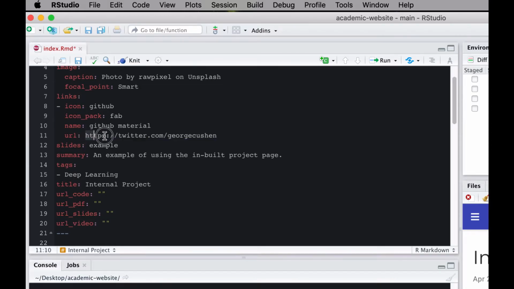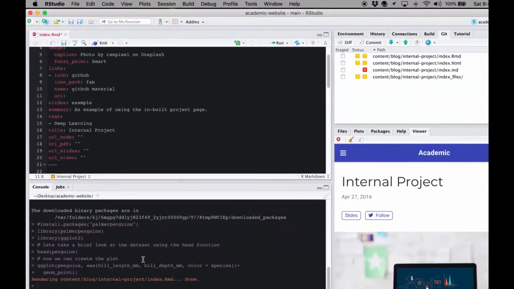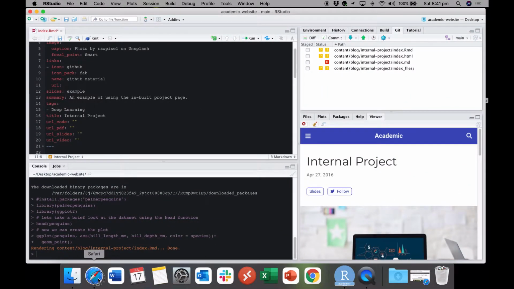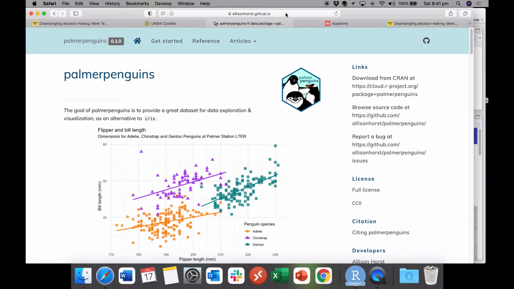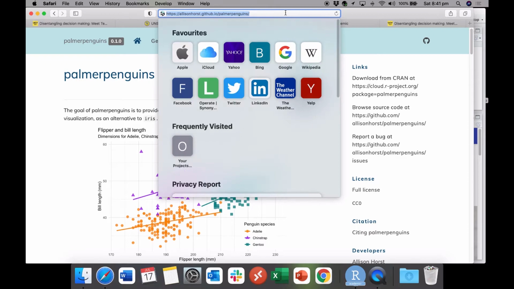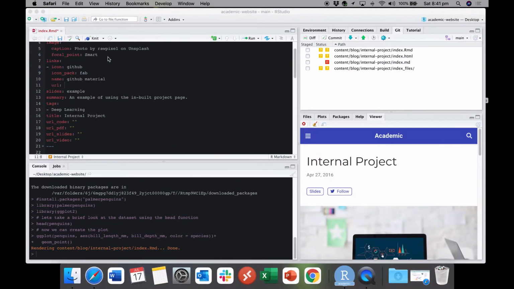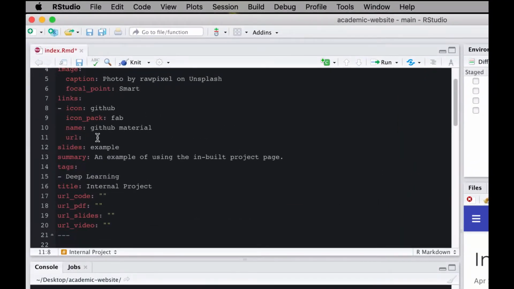So to do that, obviously, we have to insert a URL. And I have this URL already opened on my computer. So here is the GitHub page that explains about the Palmer Penguins dataset. And all I have to do is to copy this URL and navigate back to my R, and on line 11, just to paste it.